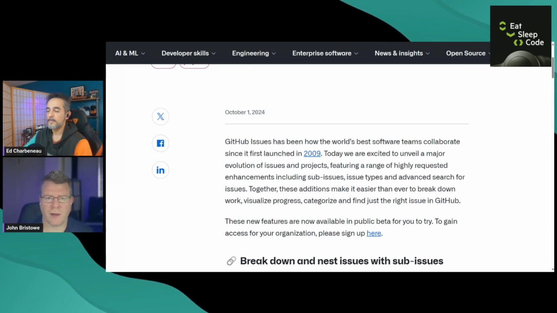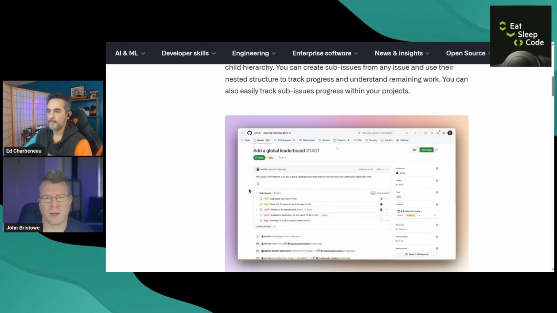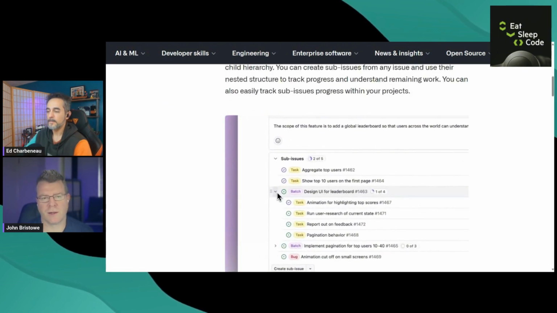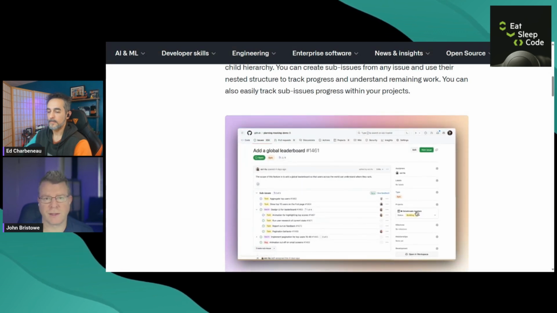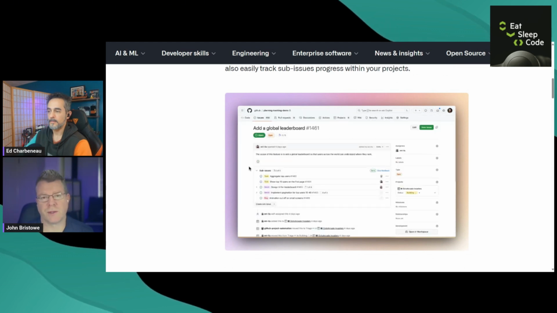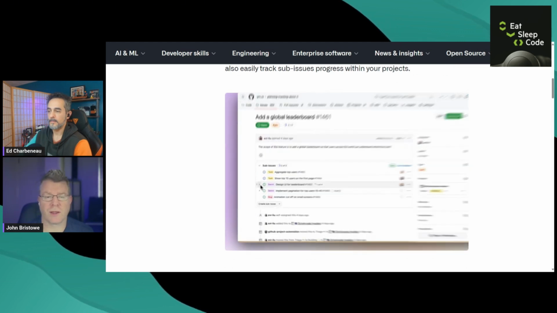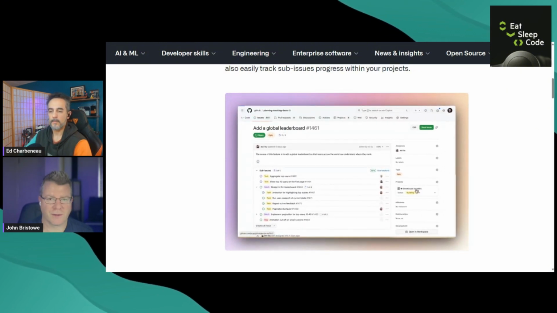Issues are kind of like the lifeblood of any project or repo that you have hosted up on GitHub. And there are new innovations that are being added. You can opt into the beta to take advantage of these. So basically, it's a laundry list of what's new. The first one is break down and nest issues with sub issues. Sub issues allow you to break things down even further, which is awesome.